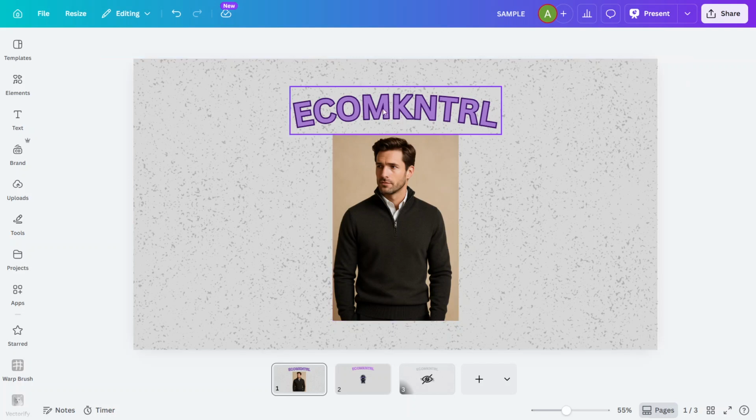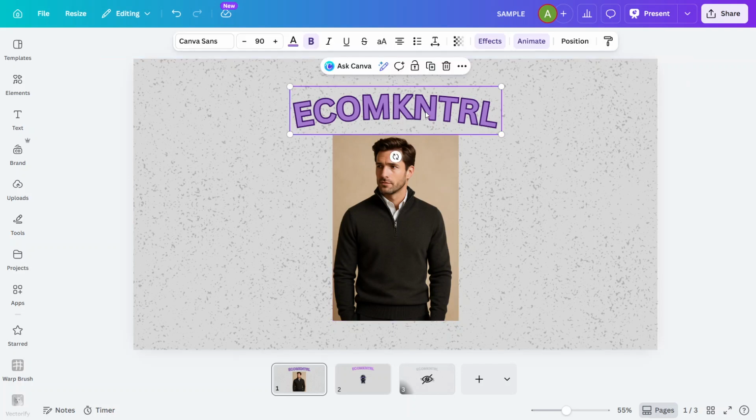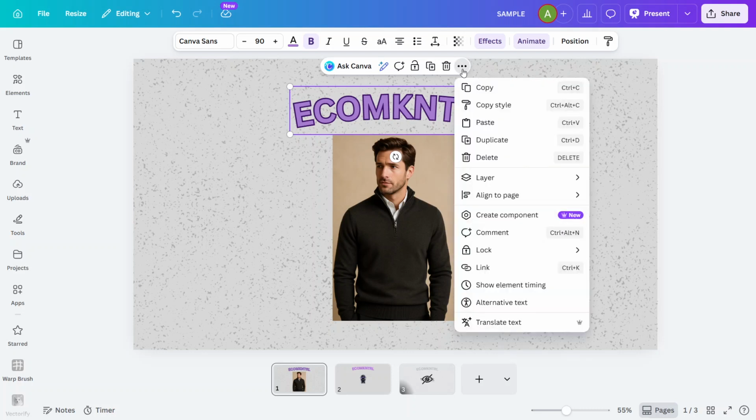Next, click on one of those animated elements on your canvas. As soon as you select it, a floating toolbar will appear nearby. This is the contextual menu that changes depending on what you've selected. On that toolbar, look for the icon that opens more options. It's usually represented by 3 dots. Click that, and from the drop-down menu, choose Show Element Timing.